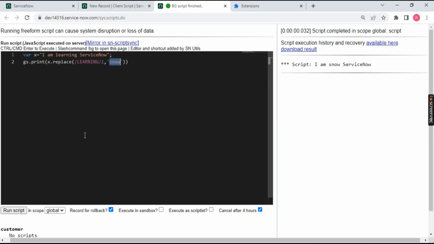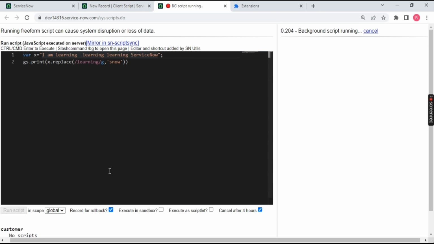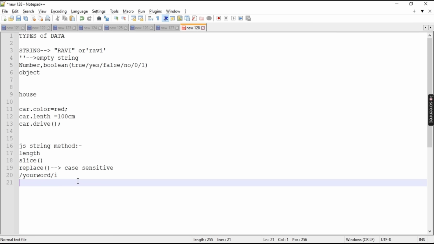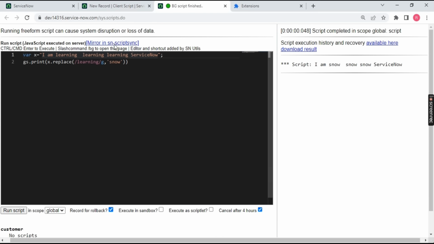What we have is a regex expression, a regular expression. So instead of this, guys, I'm going to use g. Now here I'm typing learning 2 times, for example. Space. Again learning. So if I want to replace these 3 learning with snow, all of this we can use slash g. Run this. See, I am snow ServiceNow. So basically slash your word slash g will replace all occurrences of your word. That is your replace. So that's all of the replace part.